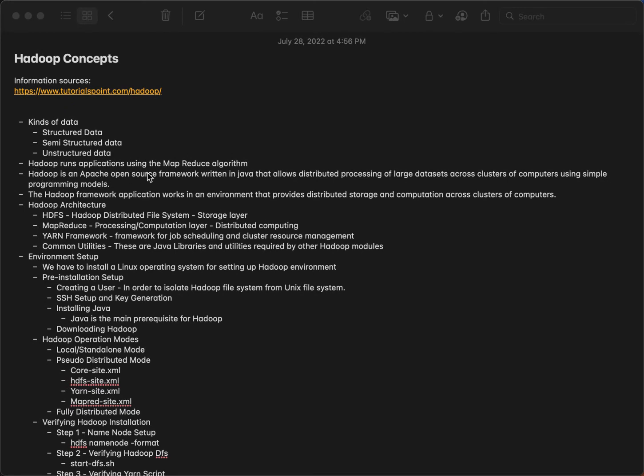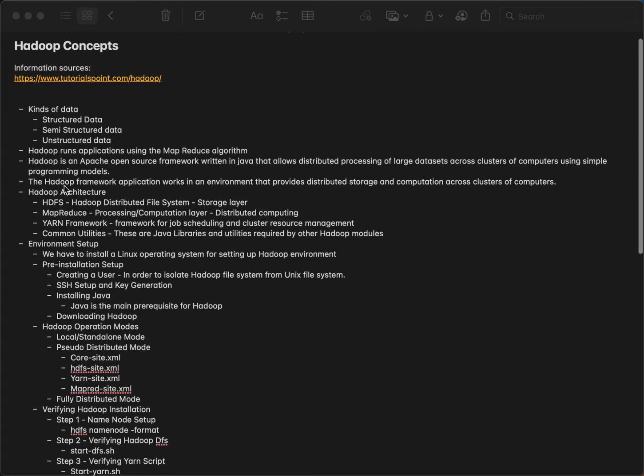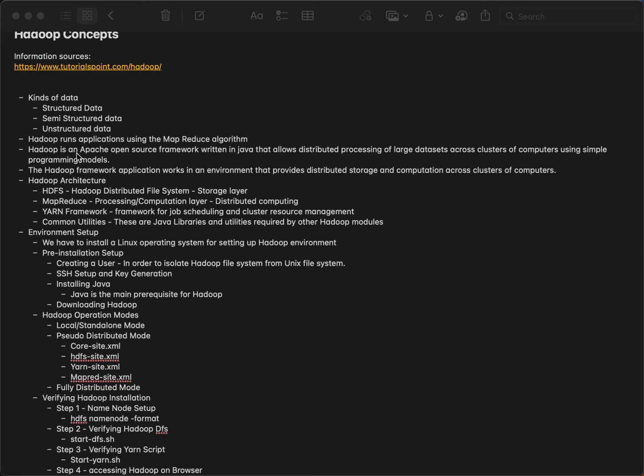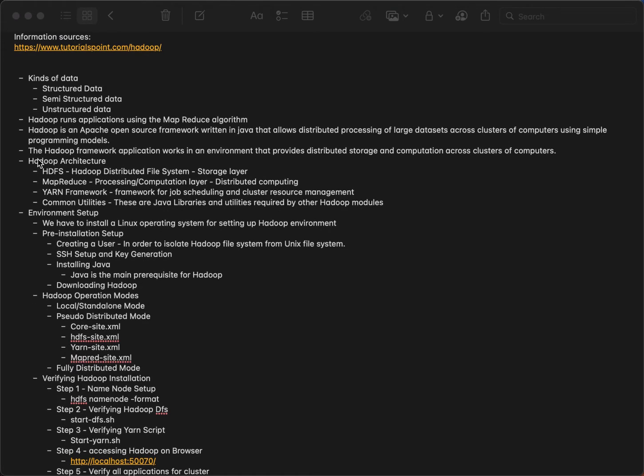Hadoop runs applications using the MapReduce algorithm. Internally it uses the MapReduce algorithm. Hadoop is an Apache open source framework written in Java. It allows distributed processing of large data sets across clusters of computers using simple programming models. The Hadoop framework application works in an environment that provides distributed storage and computation across clusters of computers.